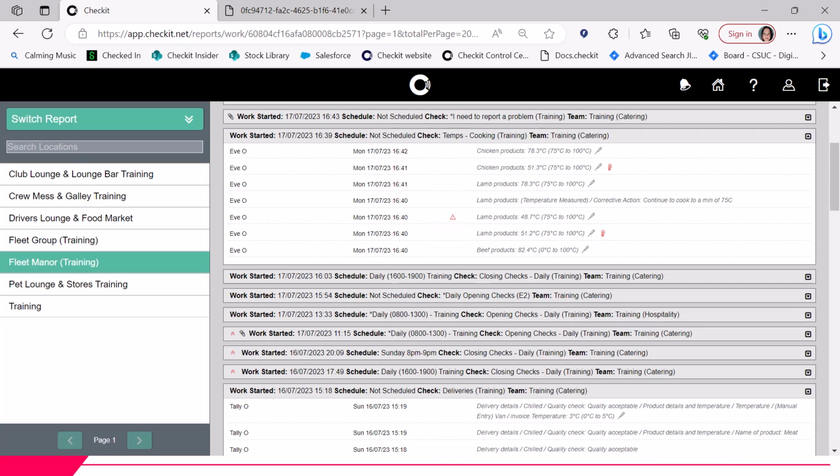For temperature checks, you can see if the Check It probe was used, the temperature that was recorded, and the expected temperature in brackets. You can also see if the temperature was rejected. This red thermometer means that the person taking the temperature would have pressed the retake button.